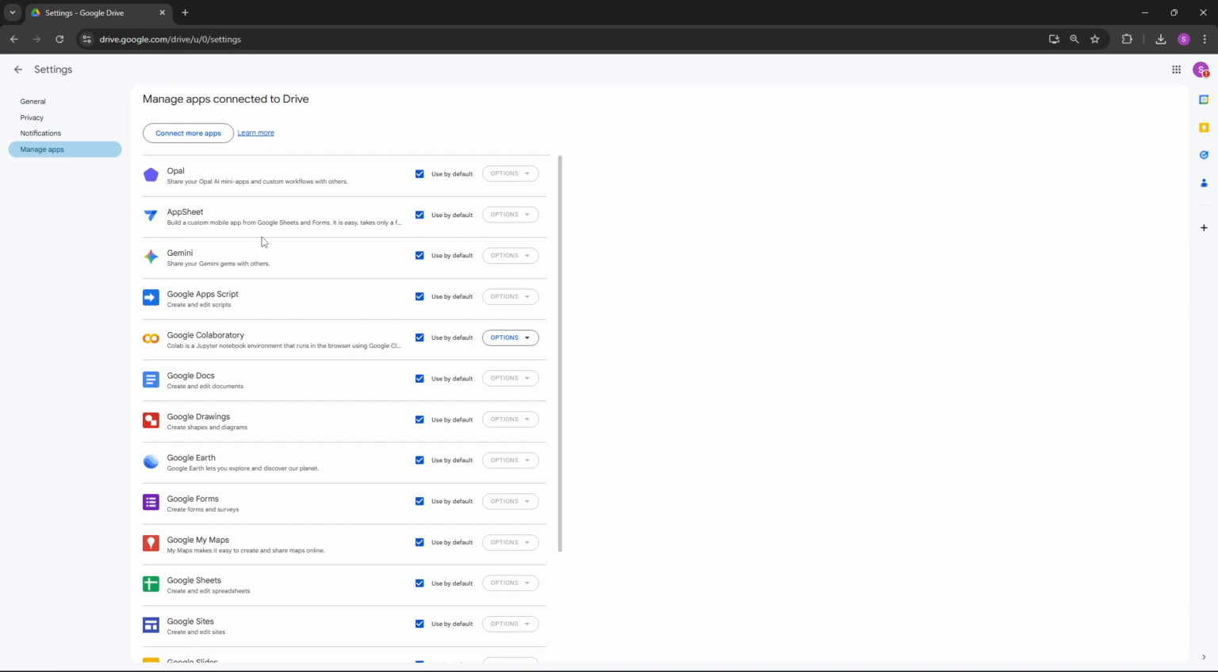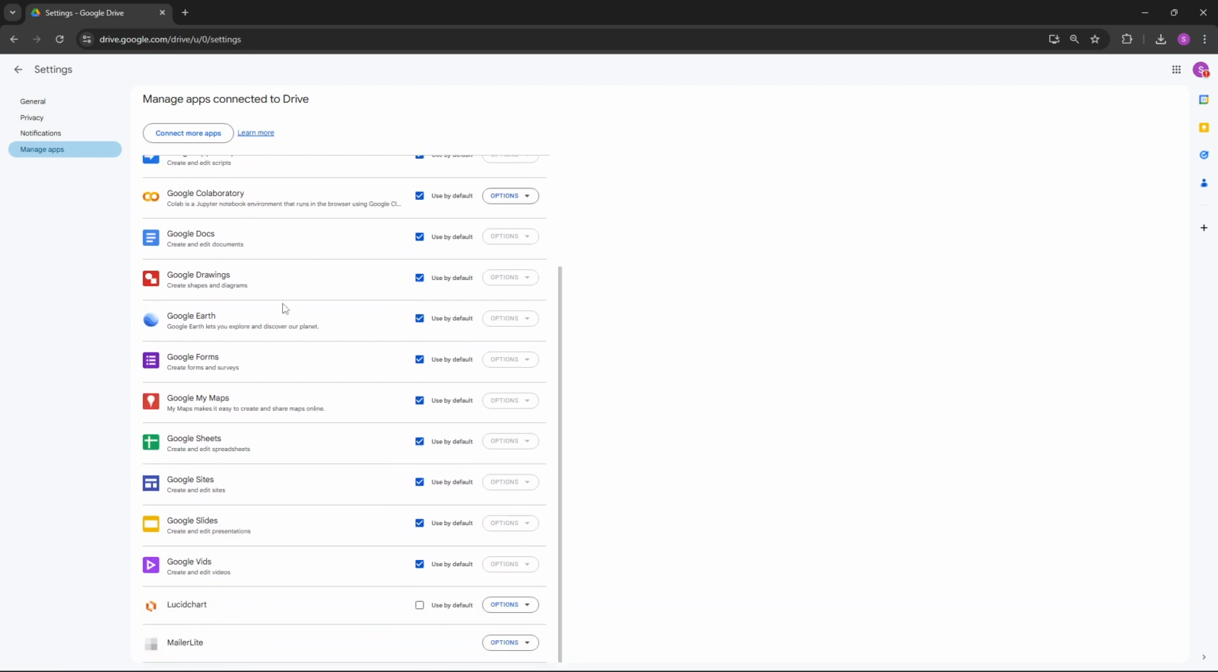Now scroll through the list and look for the app you want to remove. Apps appear with their names and sometimes show whether they can create or open certain file types. When you find the right one, look to the right side of that app's row for an Options dropdown. This is usually labeled Options and may appear as a small arrow or three-dot menu next to the app's name. Click the Options dropdown for that specific app and then select Disconnect from Drive.